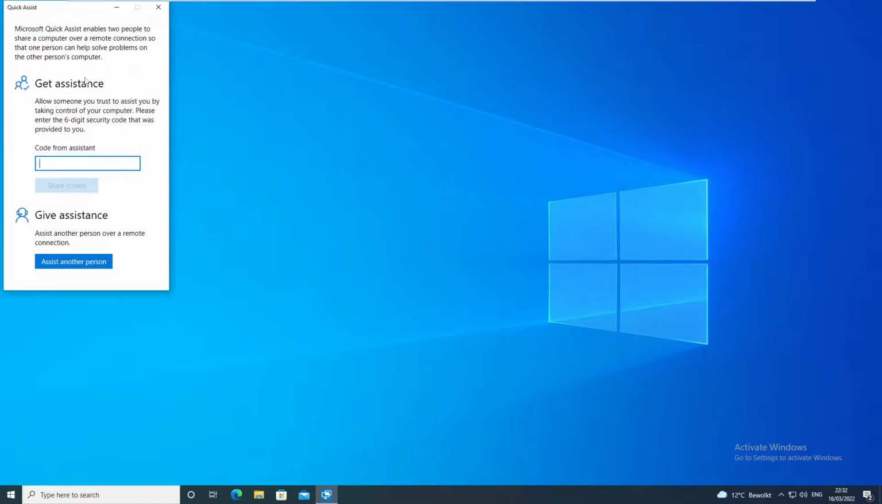By opening Quick Assist, it says Microsoft Quick Assist enables two people to share a computer over a remote connection so that one person can help solve problems on the other person's computer. It's the same idea that you can also use within remote assistance, where you can control someone else's device by assisting a user, and the user will see everything you are doing.